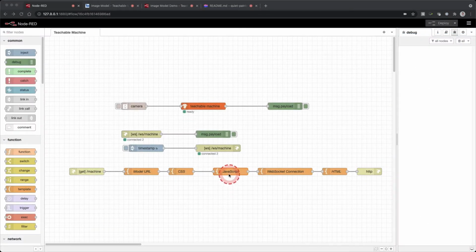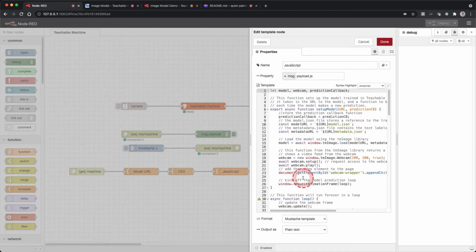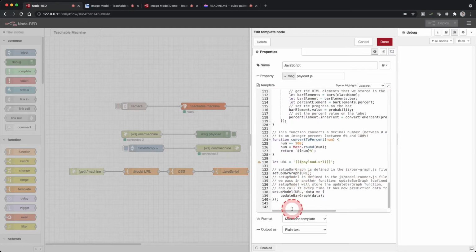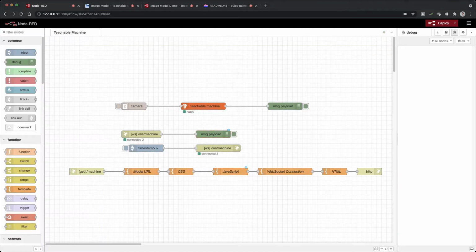In our Node-RED flow, double-click on the JavaScript template and scroll down to the bottom of the JavaScript. You will see the Setup Model function where we can add our own code. Inside the Setup Model function, below the Update Bar Graph function, add ws.send(data); The data variable is our prediction model. Click Done. Click Deploy and open the website.